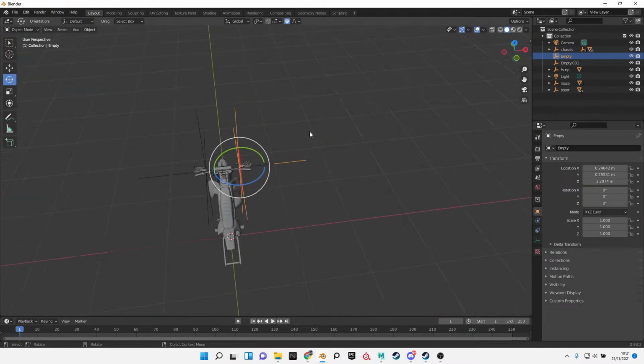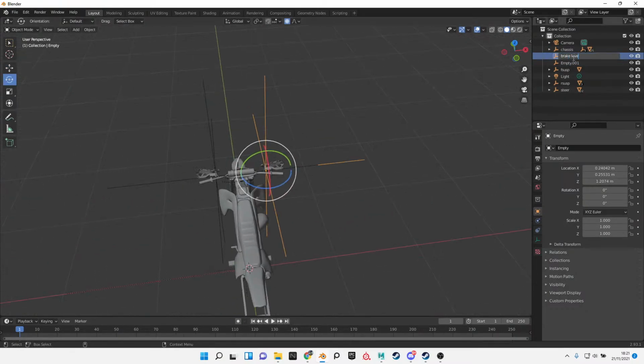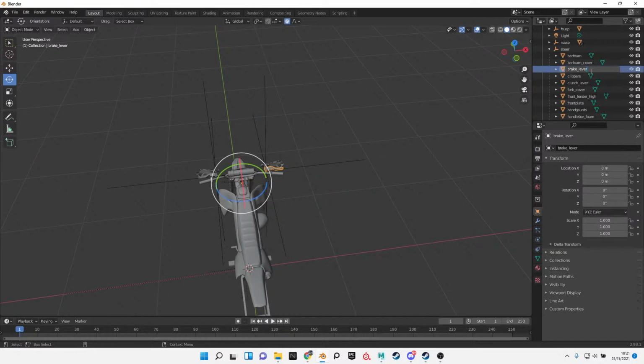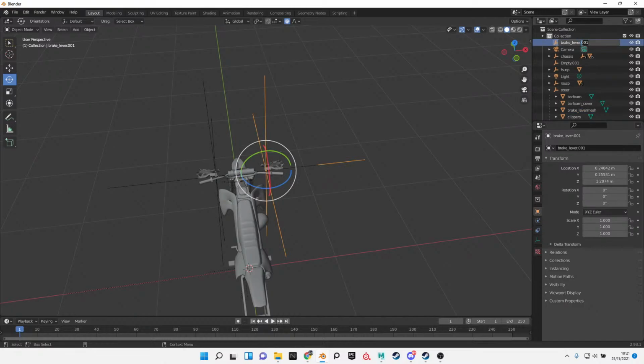So, whoops. Brake lever, let's see. Brake lever. The reason why it's not renamed is because it's probably the same name here. So we're going to name this lever mesh, and we're going to put this to brake lever.